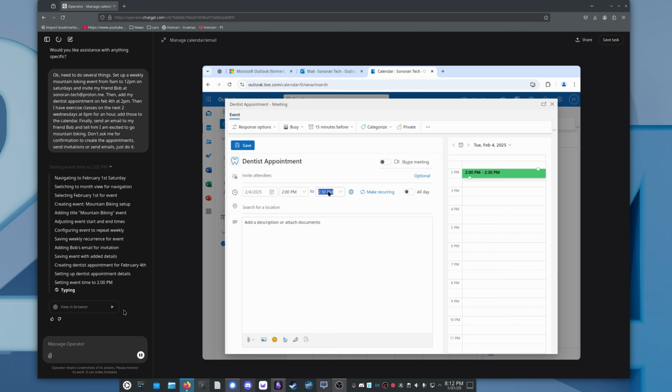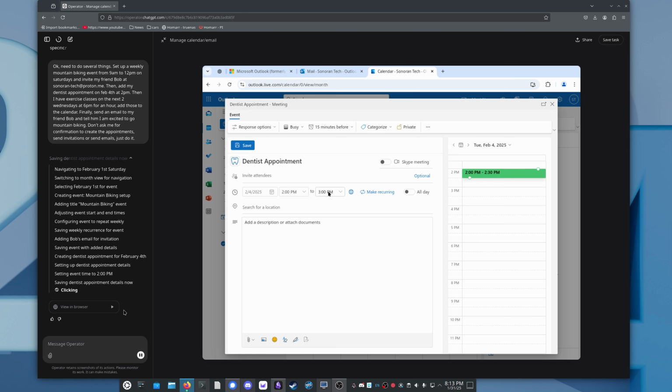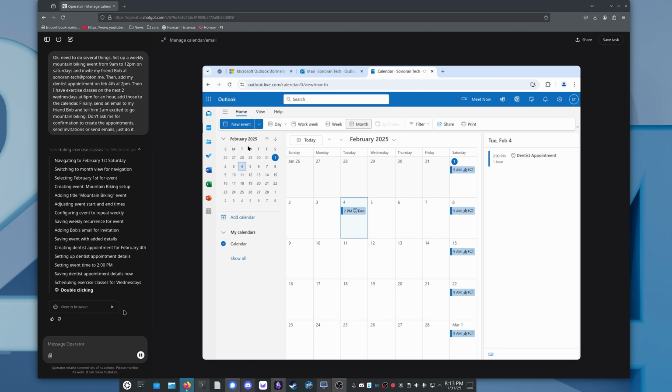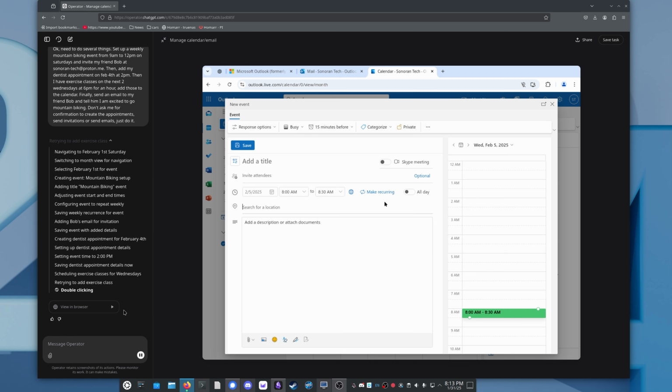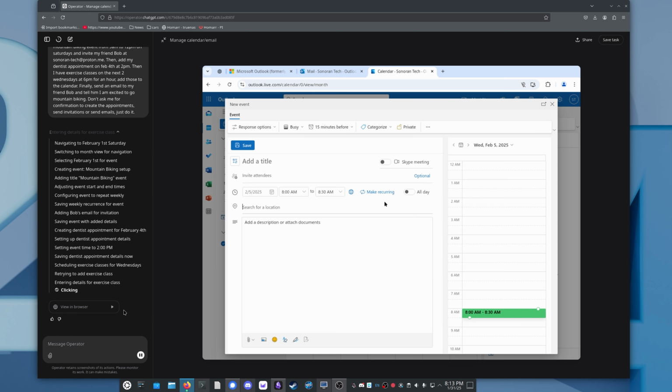So it's creating the dentist appointment, February 4th, right? Looks like it's making it an hour. Notice it is not prompting me for anything. That's very cool. When you first use this, every change it makes, any save operation, it will prompt you. All right, so what's it doing now?